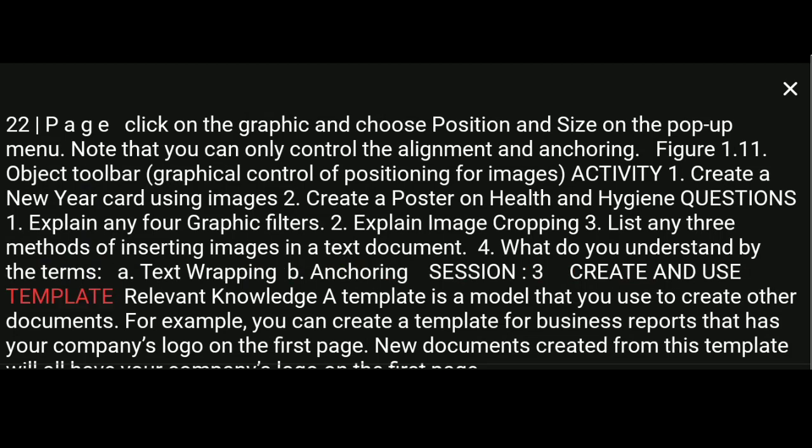3. Create and use templates. Relevant knowledge: a template is a model that you use to create other documents. For example, you can create a template for business reports that has your company's logo on the first page. New documents created from this template will all have your company's logo on the first page.